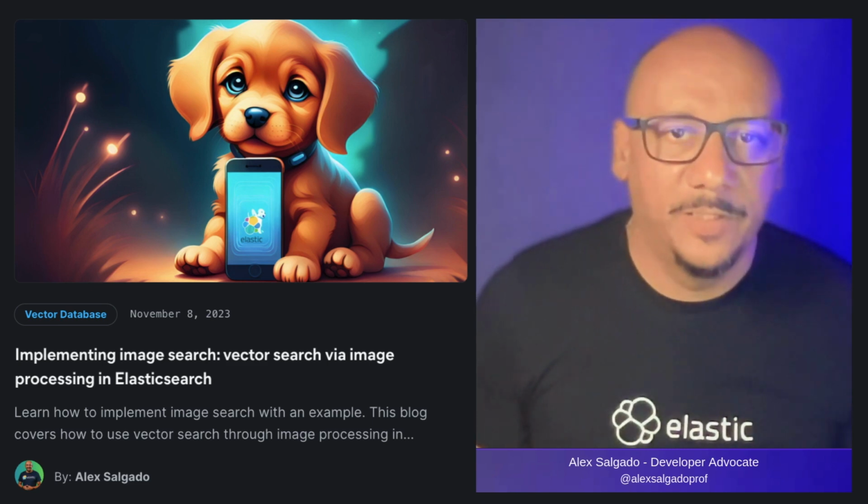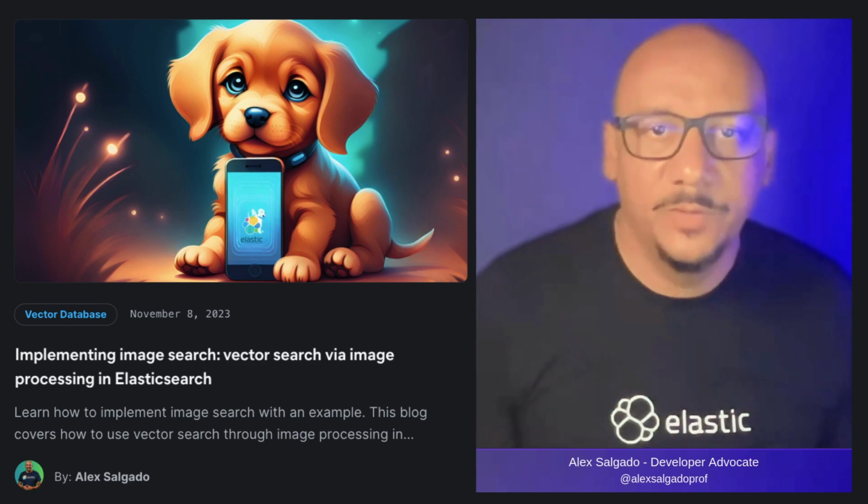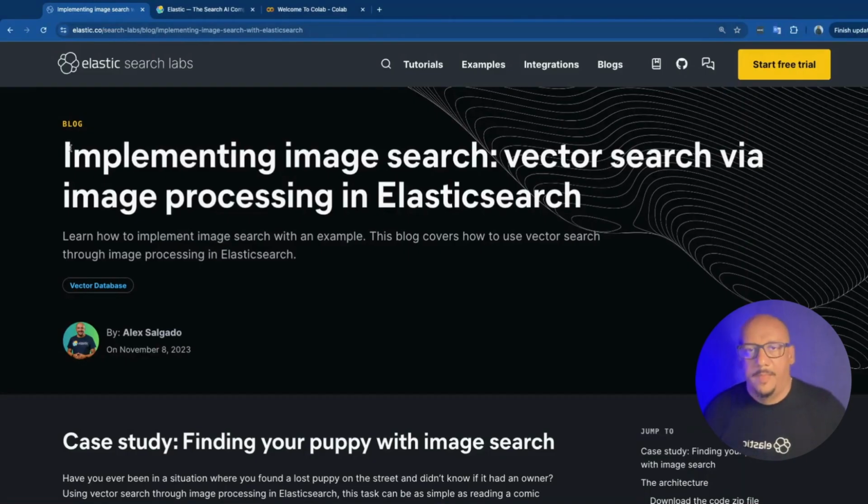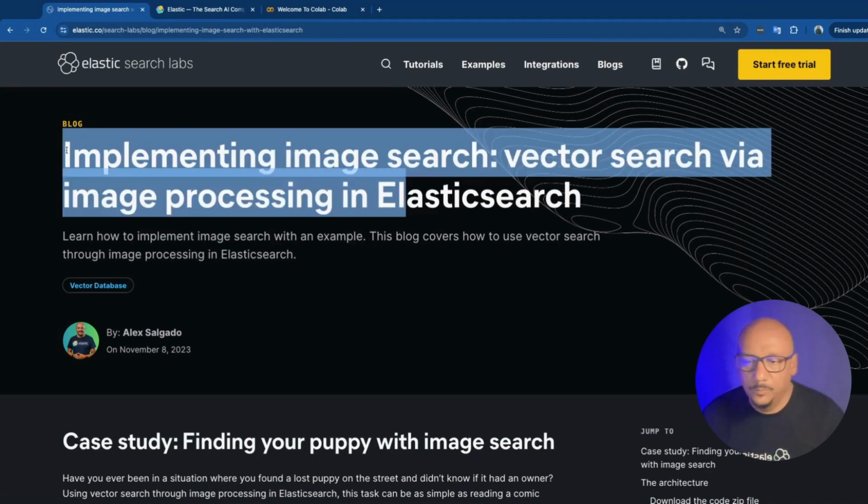I'm a developer advocate at Elastic, and today we will execute this blog to learn more about image search. So let's get started. This is our blog, and we will walk through it step by step.